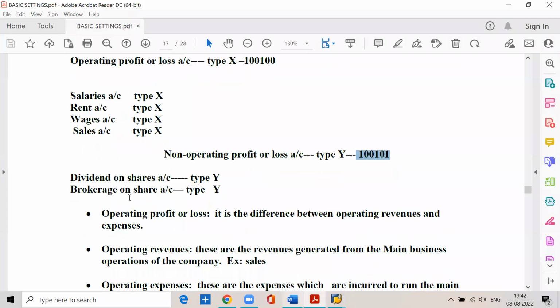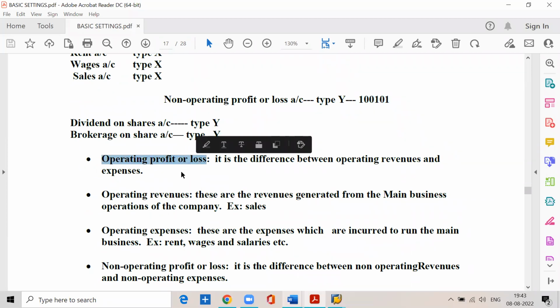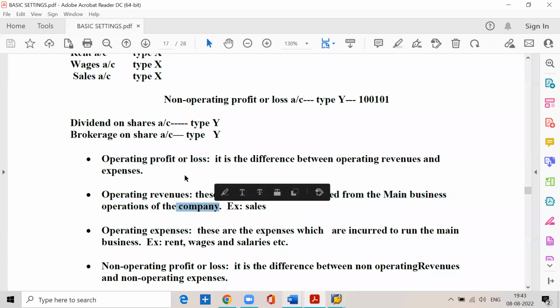Then, what is operating profit or loss? It is the difference between operating revenues and operating expenses. So operating revenues means what? These are the revenues generated from the main business operations of the company. Say, for example, you are in chemicals manufacturing, or you can say textiles manufacturing. So you produce the textile products, you sell them, and thereby you receive the revenues, right? That is called sales. Sales revenue is always operating revenue, right?